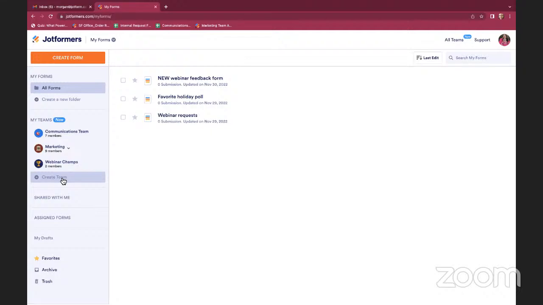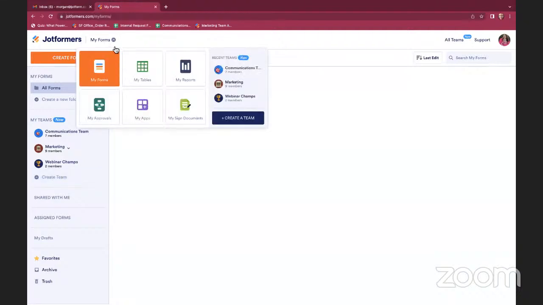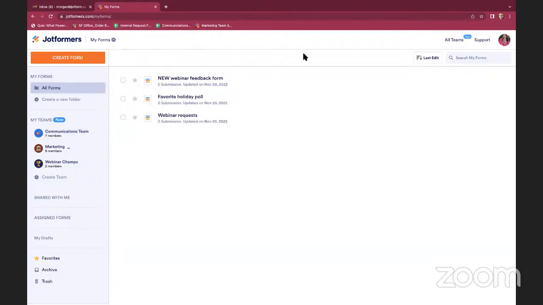If you don't already have a team or you want to create a new team, you can do that here as well. I will show you what's involved in that in a couple of minutes. Also, in this drop-down menu, you might have noticed here as well that you can access your teams and create a team here.